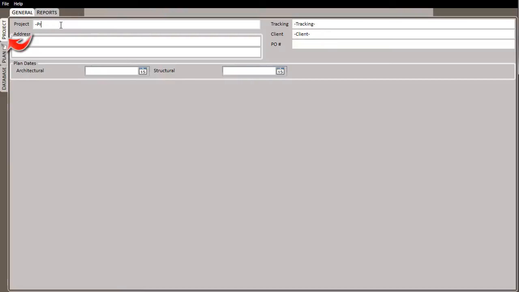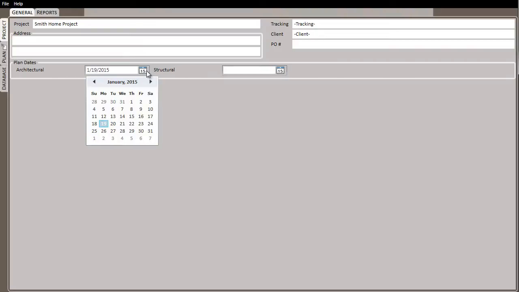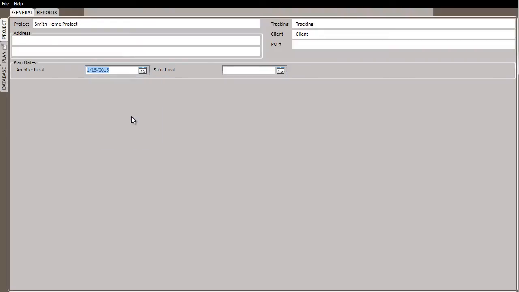Then we can start by coming to the Project tab and filling out some of this information that will be used on your reports at a later time. We can give the project a name, add an address if needed, enter an architectural date so that we can reference what set of plans we were looking at previously, and then we might identify who our client is. In this case, it will be the Smith family.